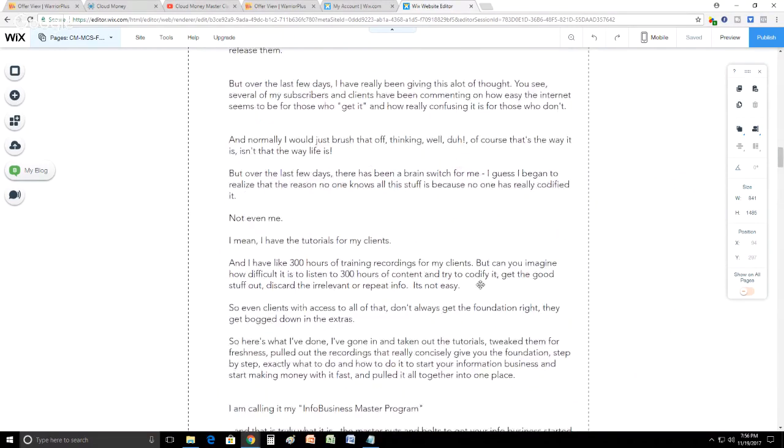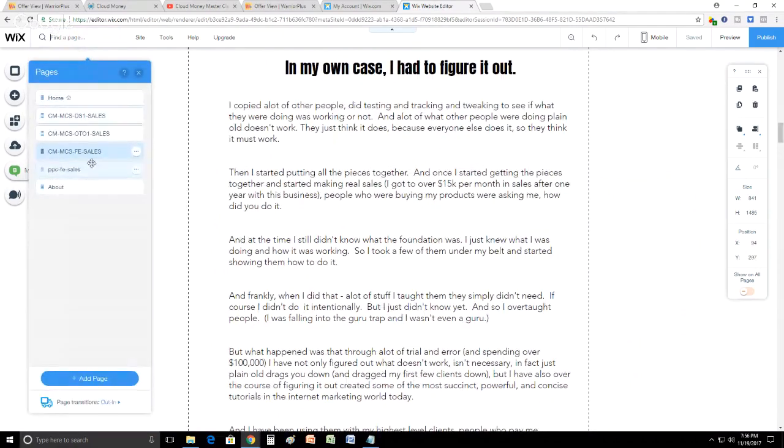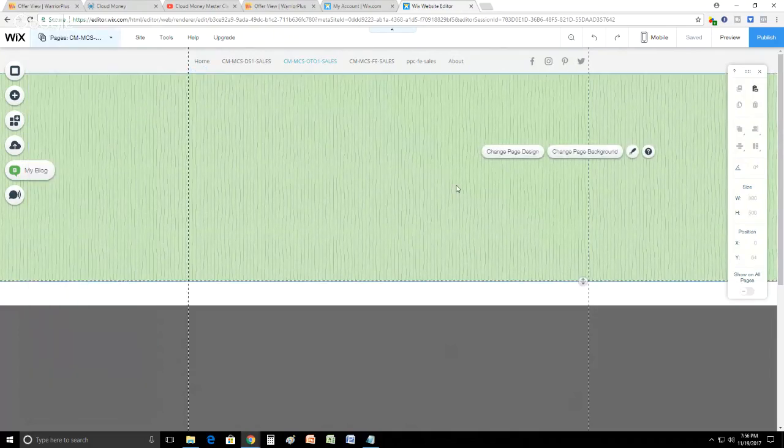Now, what I want to do is come to another page. I want to go to OTO1 sales, because OTO1 sales and our downsell one sales don't need to be as in depth as that front end sales. The front end is where you're turning prospects into customers. After they're already customers, you don't have to try as hard to convince them. A simple little paragraph or two on what you're offering with the OTO is all that's necessary.